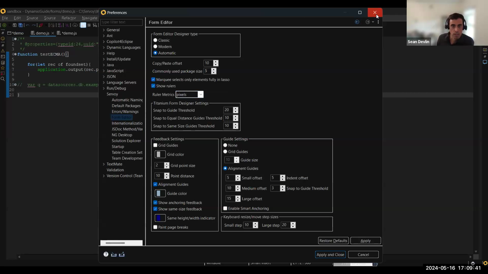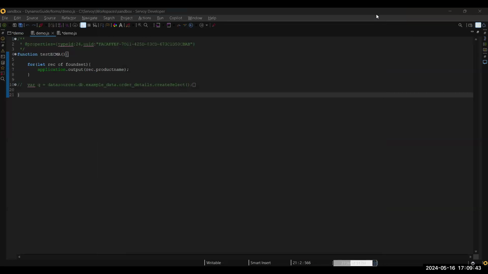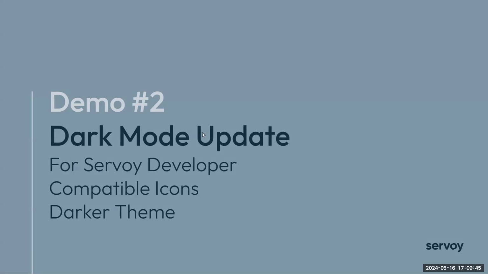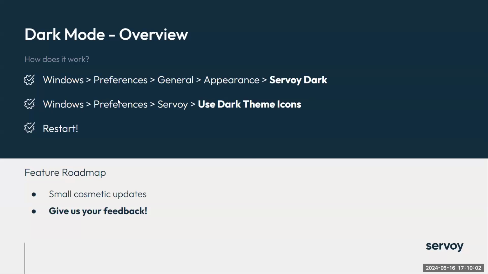All right. Sean, this also will do the code coloring, right? The syntax highlighting. Yeah. That changes in dark mode, but that's also a preference in the script editor. So you can set those colors to whatever you want. Okay, nice. Yeah. So just go into preferences and restart, and that's how you get it working.